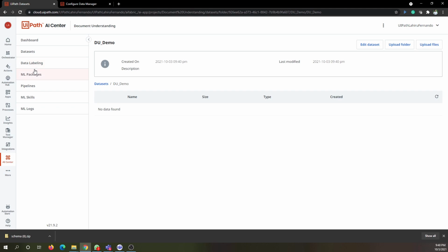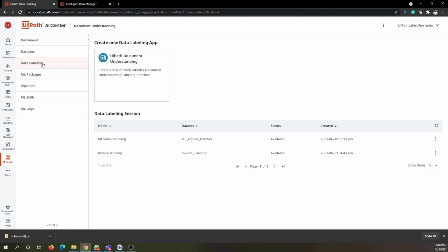So now we have the package, we have the data set. The next thing is training it. So training is done in the data labeling session. We will go to data manager, because this document model does not know anything about the documents. So we need to go to data manager, import some documents and say from where to extract and what to extract.